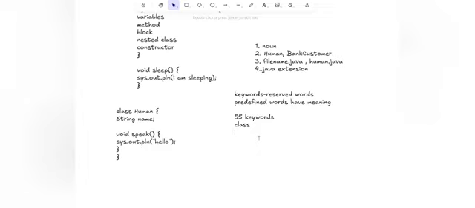We have class, then public, next if, next else, then for, then while, and then return. We have many keywords, around 55 in Java. When you learn these 55 keywords, almost core Java will be completed. So keywords are basically reserved words or predefined words that have some meaning and can be understood by the machine. These are the 55 keywords we'll be using in Java programs.